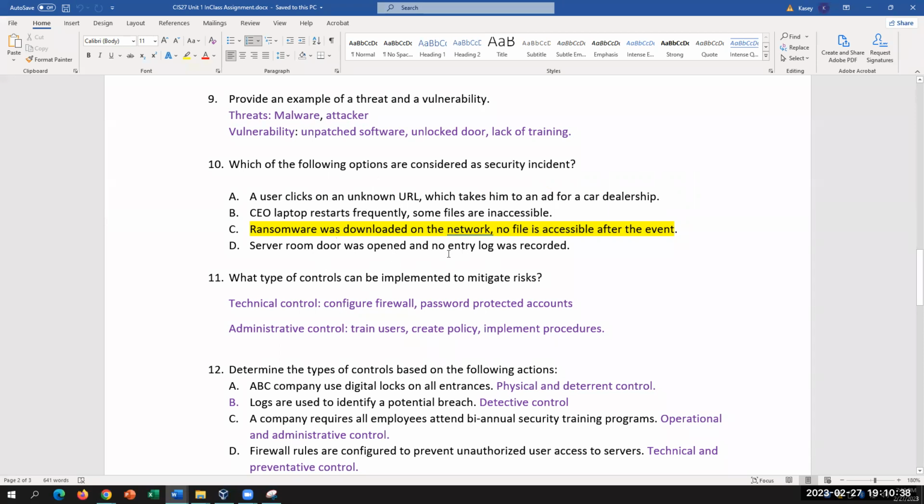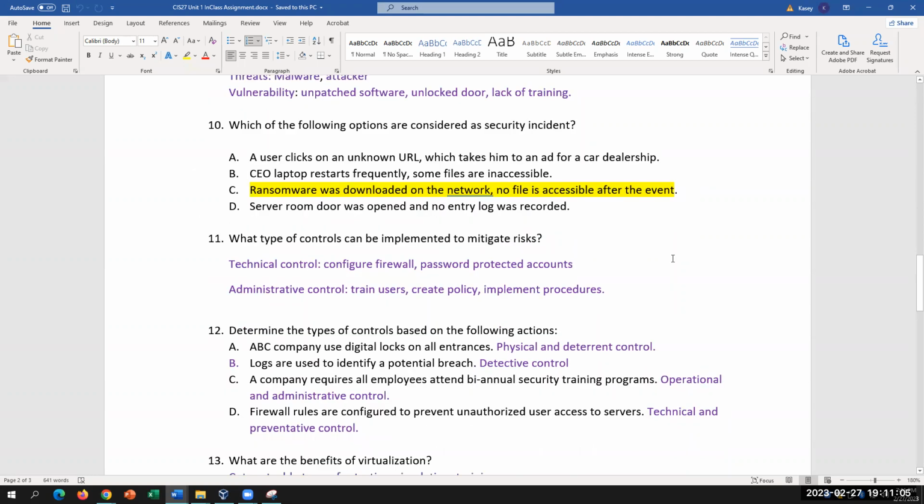Server room door was open, but we don't really have an incident with the server, right? There was nothing, nobody really entered, it didn't say anything very specific. But you know for sure that C is an incident, because this is a threat, right? And it tapped into the vulnerability, that one of the users clicked on it basically, right? Lack of user training, okay?